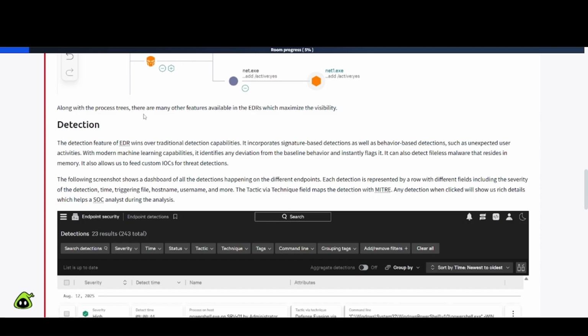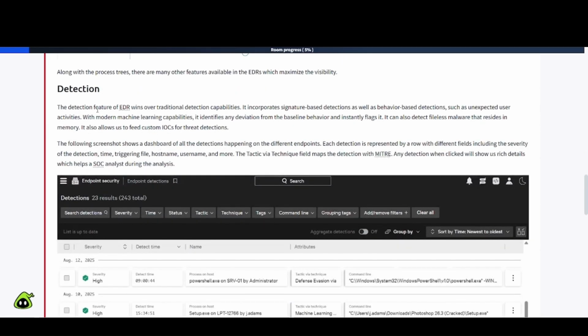Along with the process trees, there are many other features available in EDRs which maximize the visibility and detection. The detection feature of EDR wins over traditional detection capabilities. It incorporates signature-based detections as well as behavior-based detections, such as unexpected user activities. With modern machine learning capabilities, it identifies any deviation from the baseline behavior and instantly flags it. It can also detect fileless malware that resides in memory. It also allows us to feed custom IOCs for threat detections.